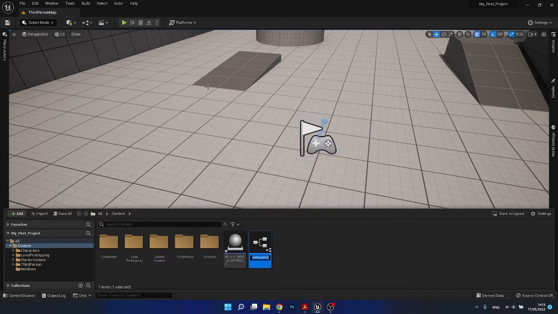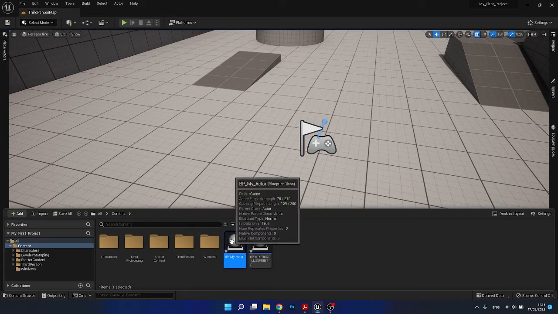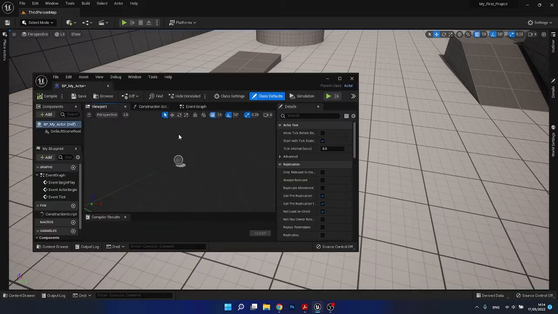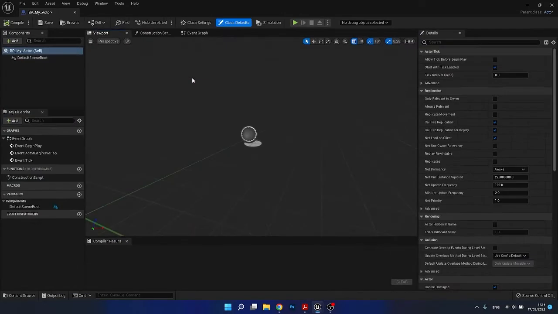When we do that, it will ask us to create a name, so we're going to call it BP_my actor. You can really name this anything you want, it doesn't really matter, but for the purposes of the tutorial, I'm going to call it my actor. Now if I were to double click on this and then double click on the top of the menu to expand it, we get presented with the blueprints editor.